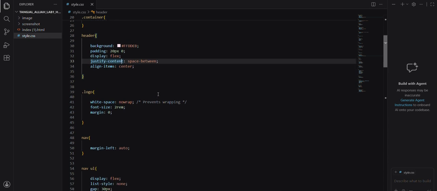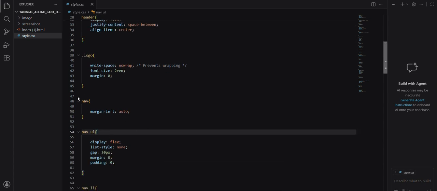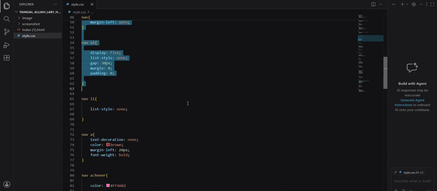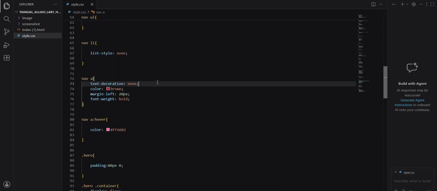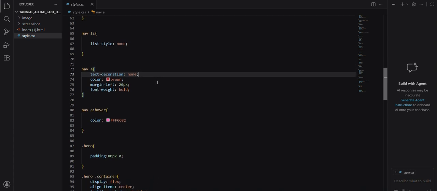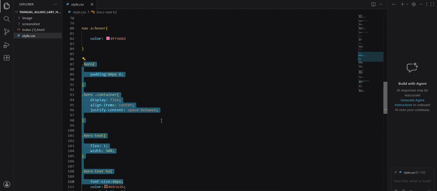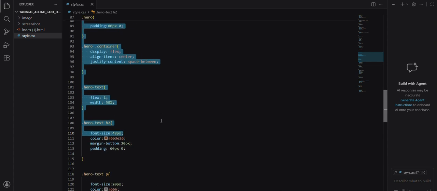I also styled the navigation menu by removing the bullet points, displaying the links horizontally, adding spacing between them, making the text bold, and adding a hover effect that changes the link color when the mouse pointer is placed over it. For the hero section, I used Flexbox again to divide the content into two columns. One column contains the text, while the other contains the donut image.